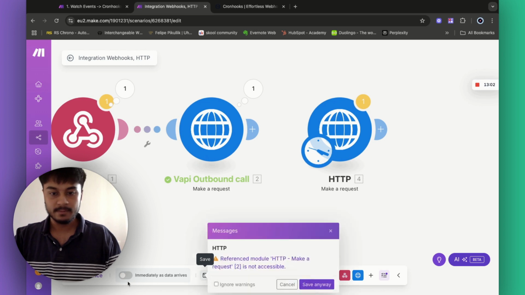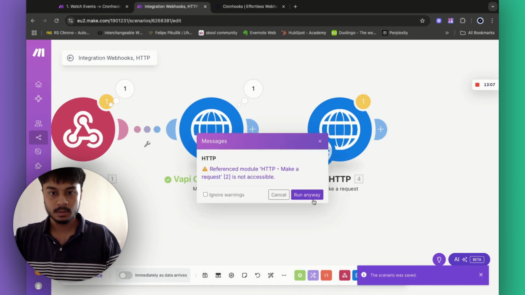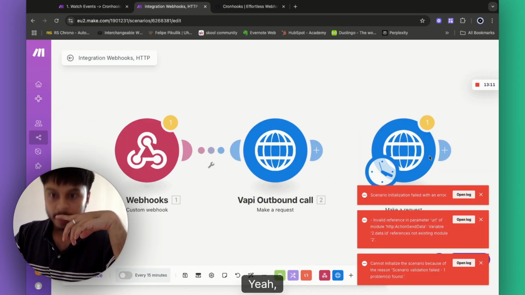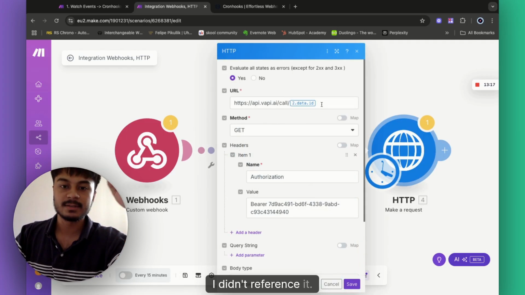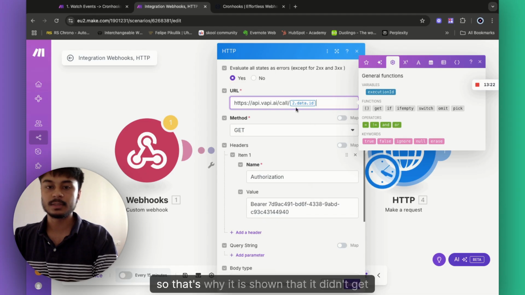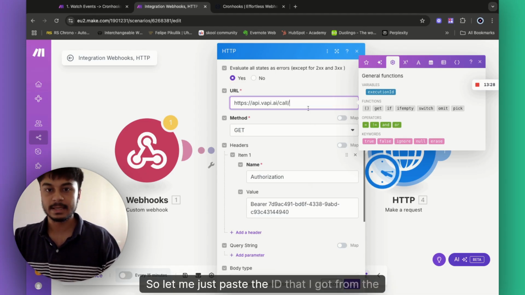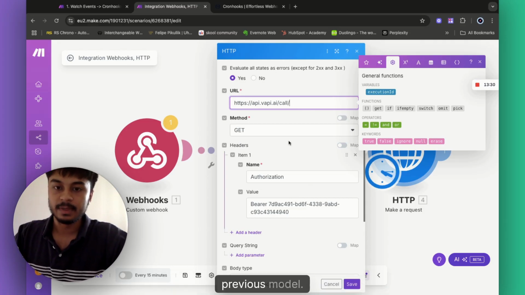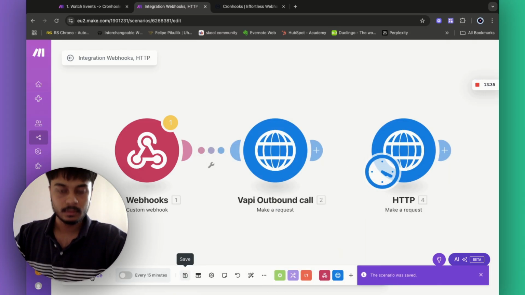Click on save anyway, and click on run. I don't think it will run anyway. It will come up with an error, I guess. Yeah, because the URL must be wrong. So let me just go back over here. Oh no, I didn't reference it. I unlinked the previous HTTP module, so that's why it shows that it didn't get referenced. So let me just paste the ID that I got from the previous module. Click on save. Click on over here. It should run now. Yeah, now it ran.